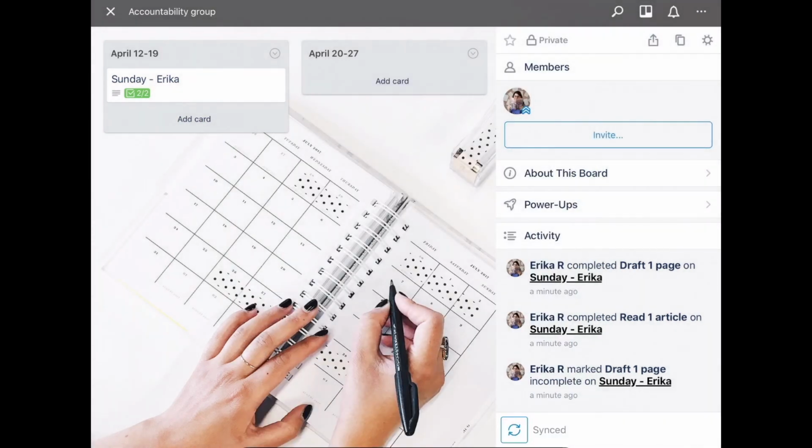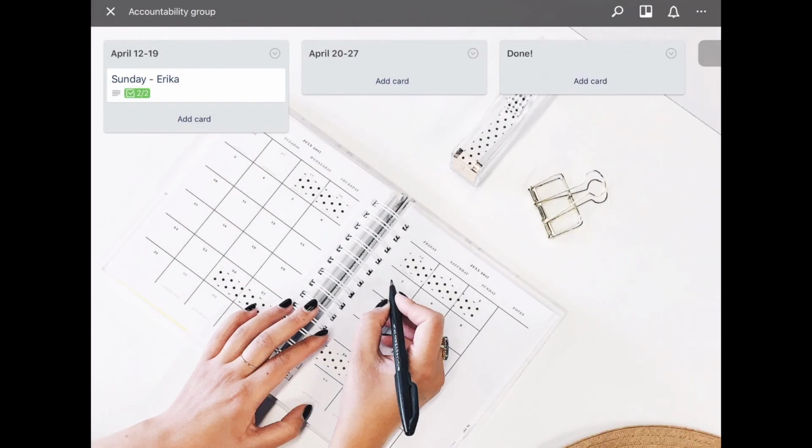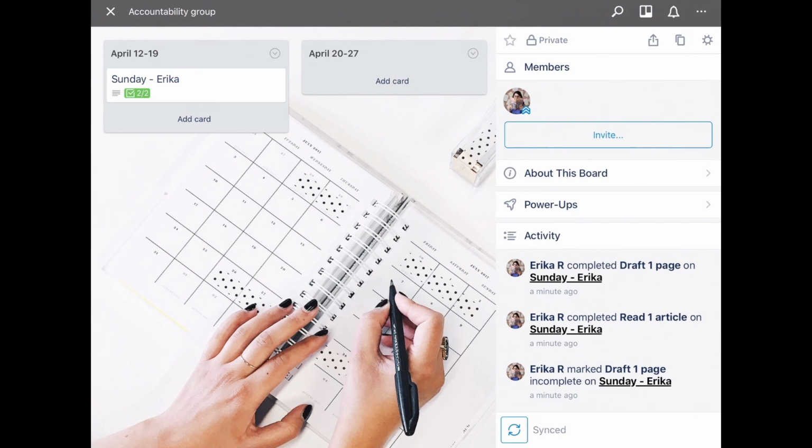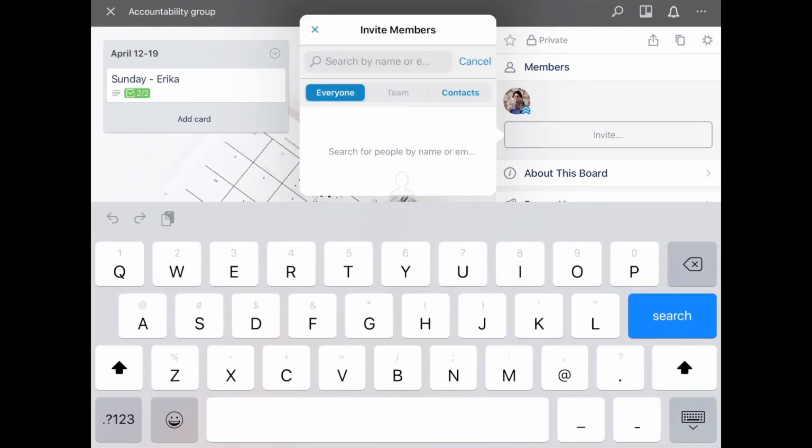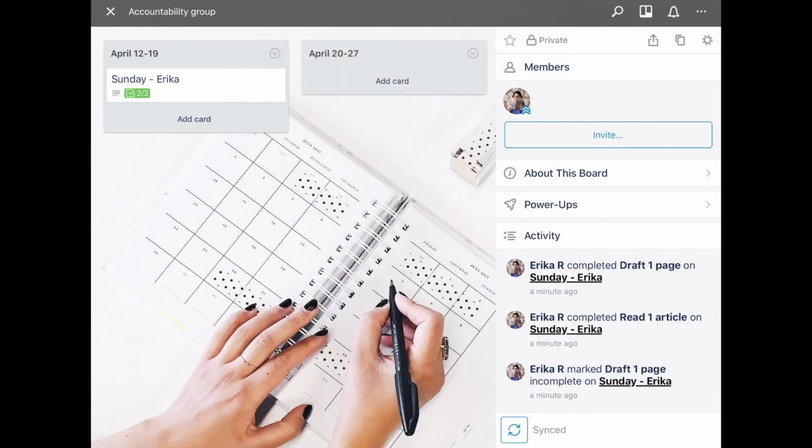Okay, so keep in mind that same icon on the top right here, you can click invite and then you can invite your accountability partners. You just use the email address that they have for Trello and send them an invite to use the board. Okay, so you just click there and you can say who you want to find there. And that's how you make a private board shareable and editable to your accountability partners if you don't have a team created.